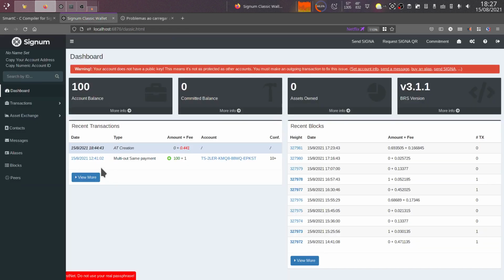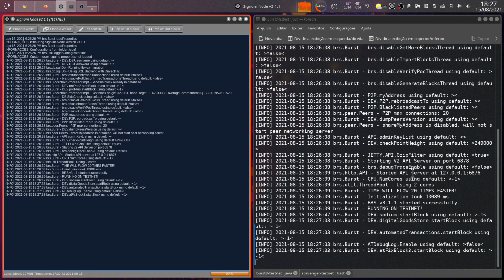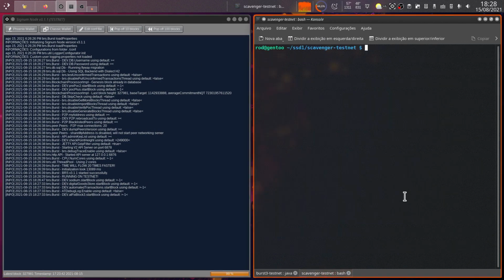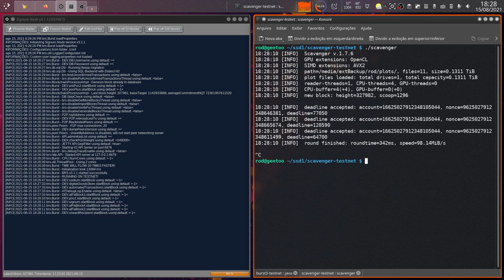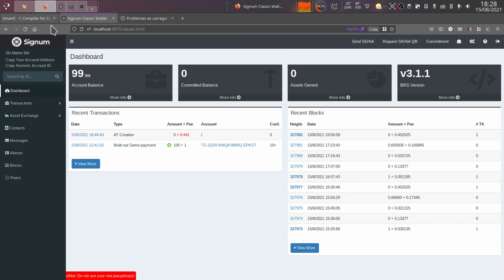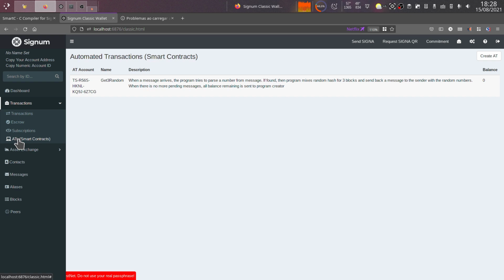Let's check here on the wallet. You can check that the transaction was made, but no confirmation yet. So let's simulate some block that is forged. Okay, just a simulated one block forged. Let's check here. Confirmation, zero confirmations. That means the contract is already here.